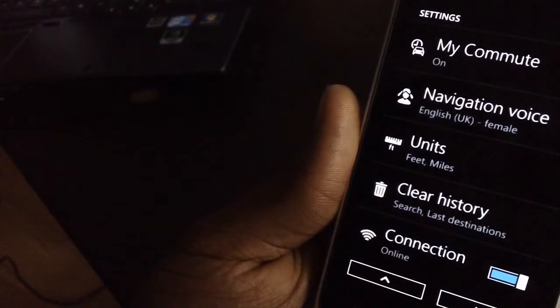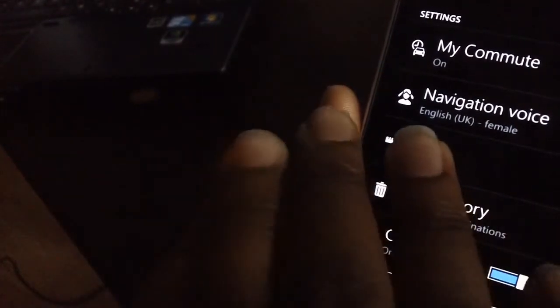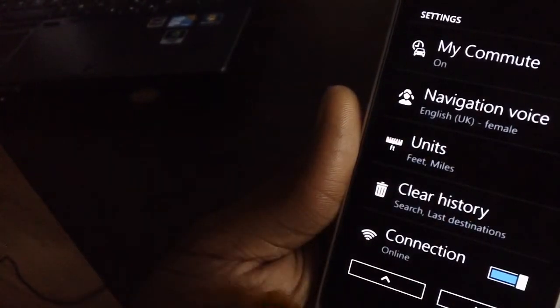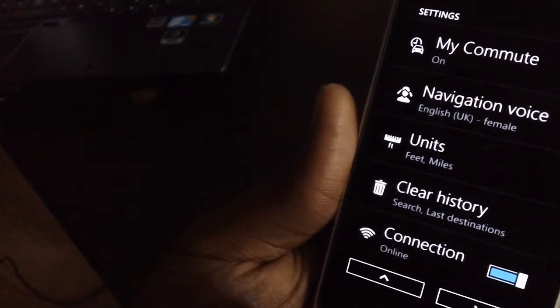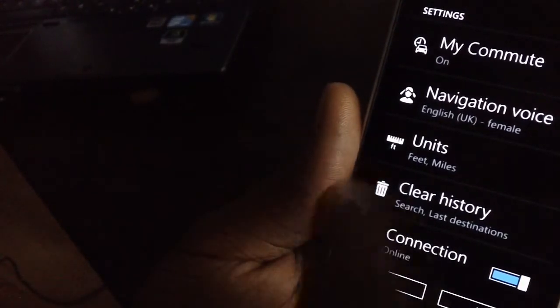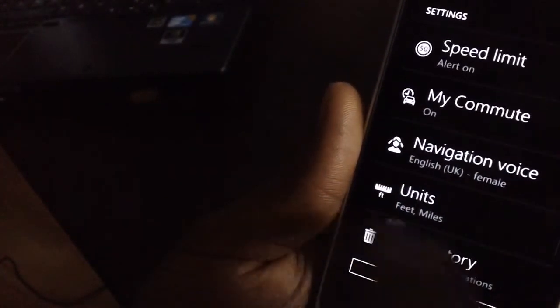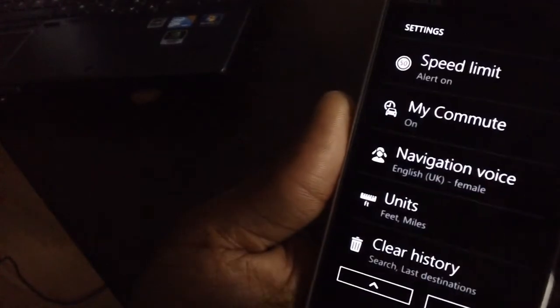So if you ever change work or have a new location, that's how you set up a new commute route. But on the new Nokia Drive, you can only set up one commute from home to work, or work to home, vice versa. And you have your navigation voice. You can set that up too. You can download new navigation voices, or you can choose none up there.